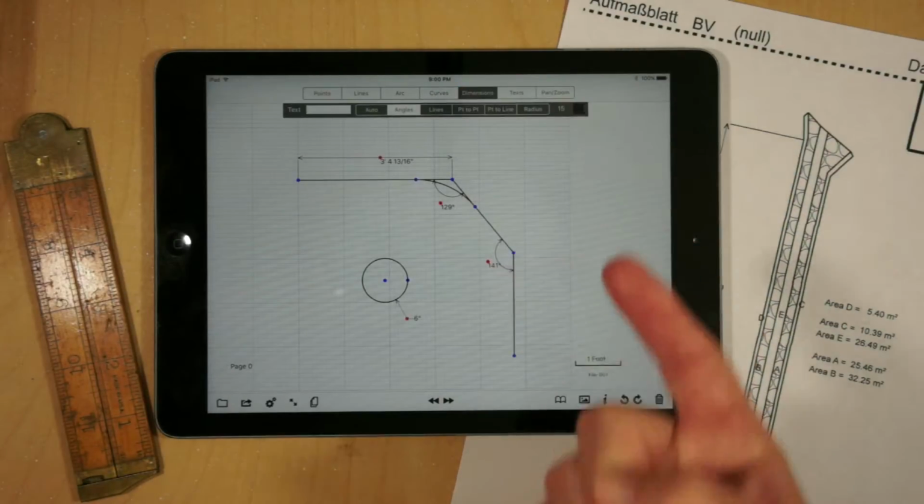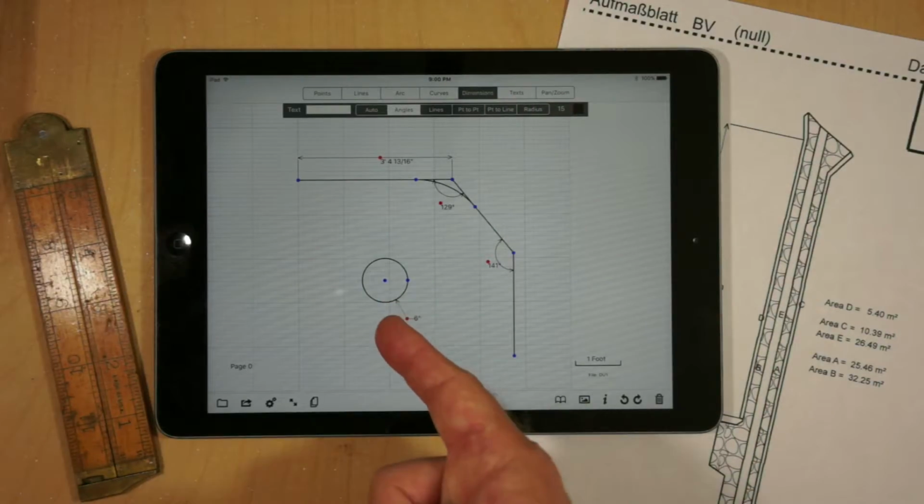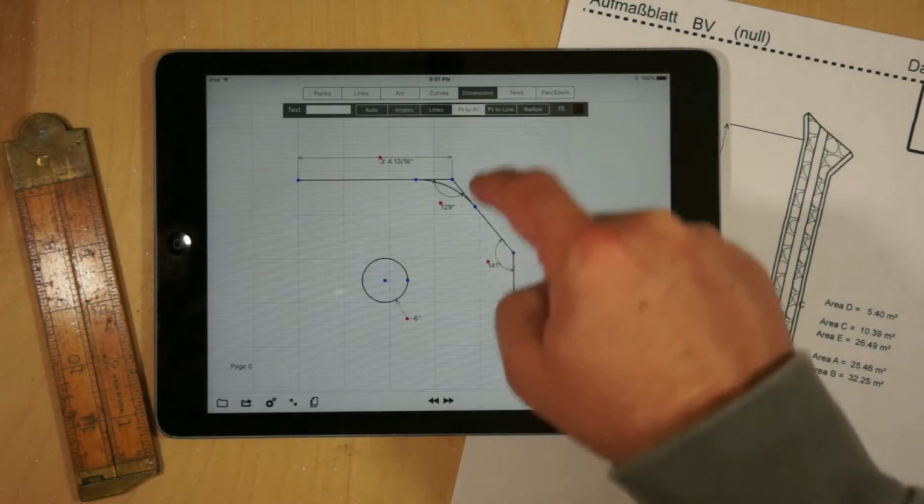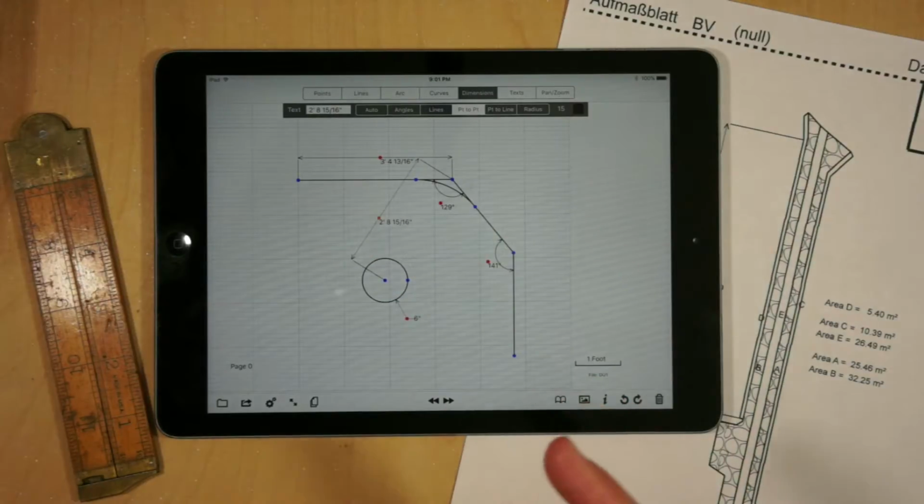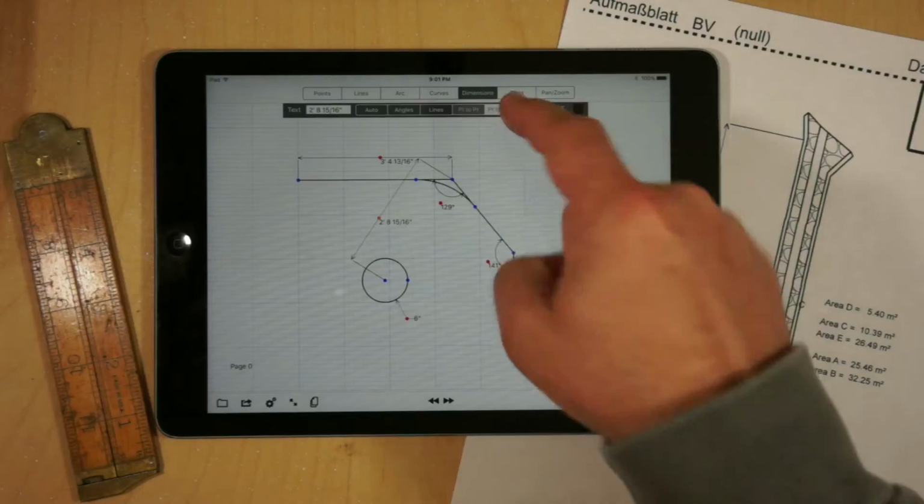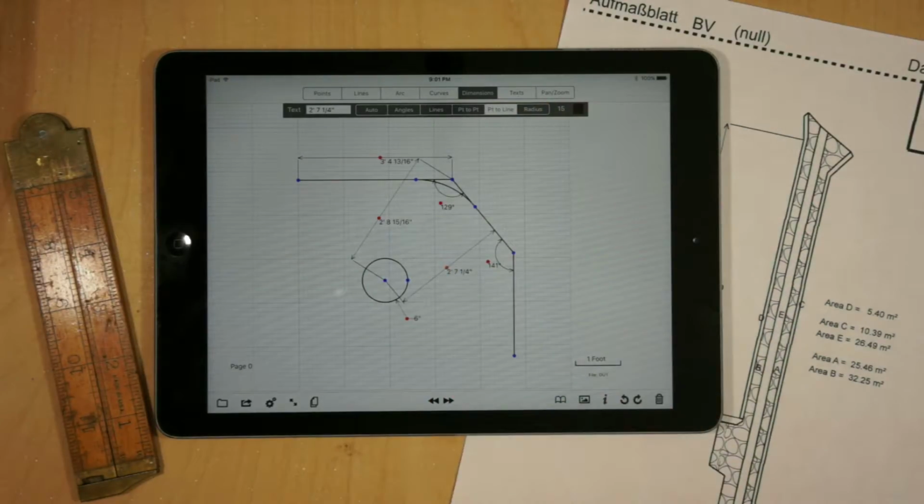There's also the option of creating a point-to-point dimension. So for example, if we want to know the distance between the center of the circle and this vertices, you go point to point, select one point, the second point, and you get that dimension. Likewise, if you wanted the distance between a point and a line, you go to point to line, select the point and the line you wanted it to be.